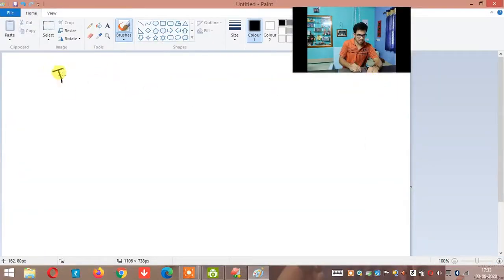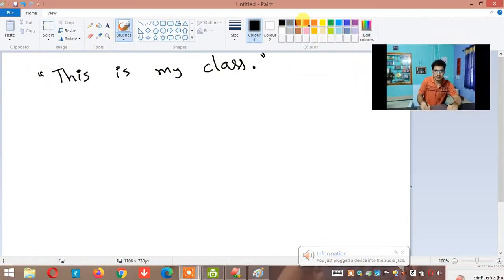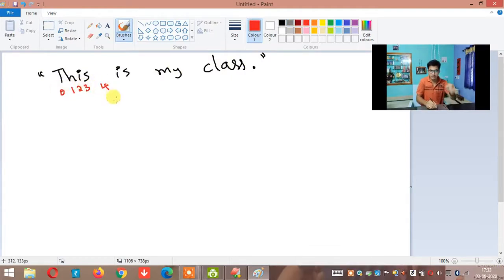This is my class and full stop. This is my string, and I'll be writing the indexes. Index is 0, 1, 2, 3, 4, yes, because space also occupies one character, 4, 5, 6, 7, 8, 9, 10, 11, 12, 13, 14, 15 and 16. What's the length of this string? Length of this string is 17. 0 to 16 means 17 numbers are there.